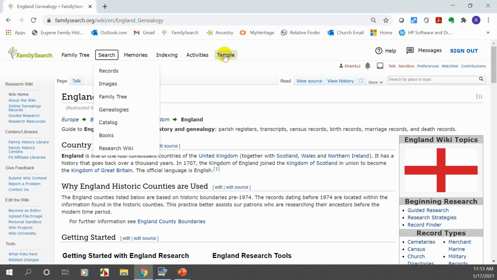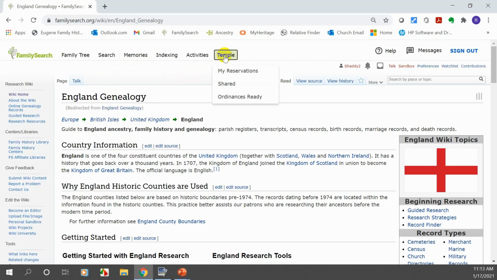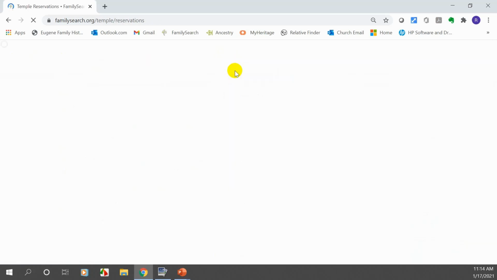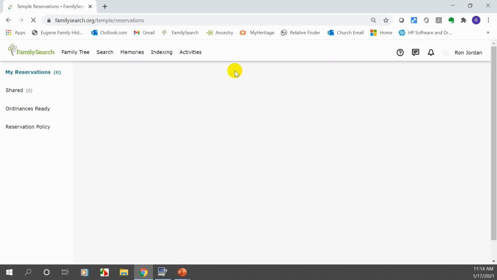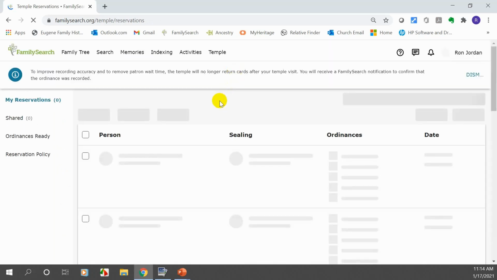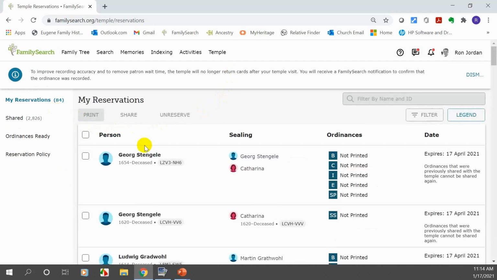But let's do temple. If you click on temple, 3 different submenus come up. If I click on my reservations, it will tell you how many people and what status is on the ones that you have reserved. And here's the ones that I have reserved. Give them a minute. You can see I have 84 people. Here it tells what they are.